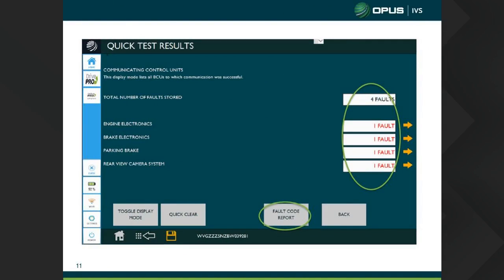Now, as you can see, here we have a lot more information. Oh look, so we know now the total number of faults stored is 4. And we can tell in which control module each one is, and how many faults are stored in that particular module. In this instance, there's 1 in each, hence the 4 in total. Now the quick test has been generated. However, we need to view that.